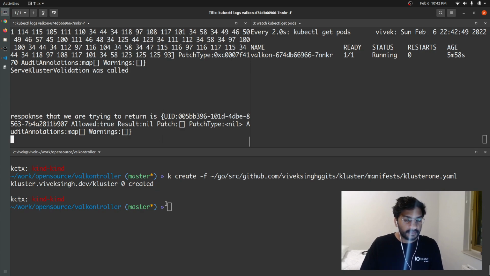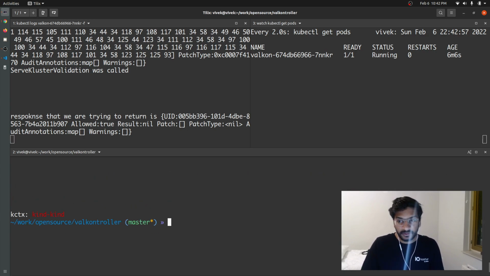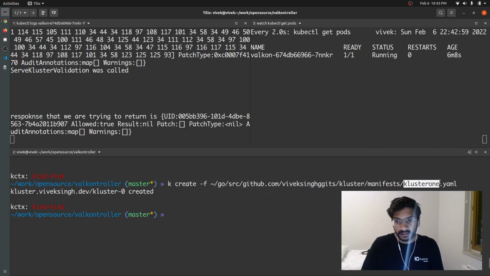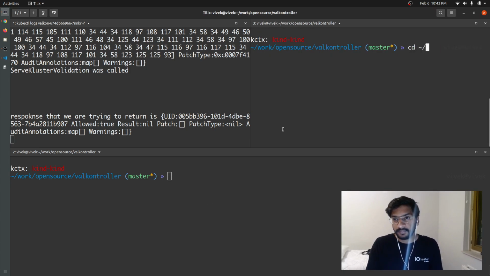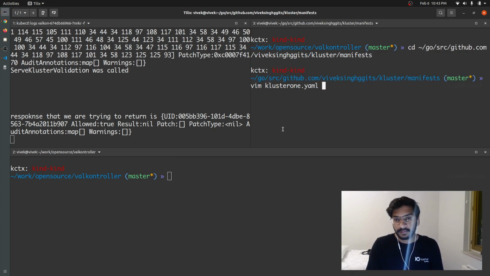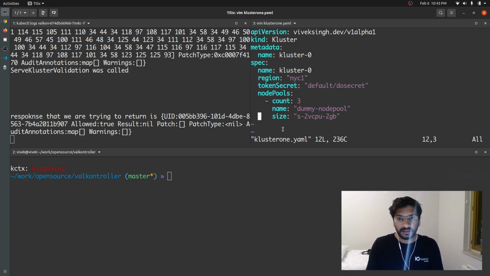Okay, so if you see here, cluster 0 was created, and if we look into this cluster 1 manifest, we are not actually specifying a version. And if we are not specifying the version, it simply means that we are setting the version using our.